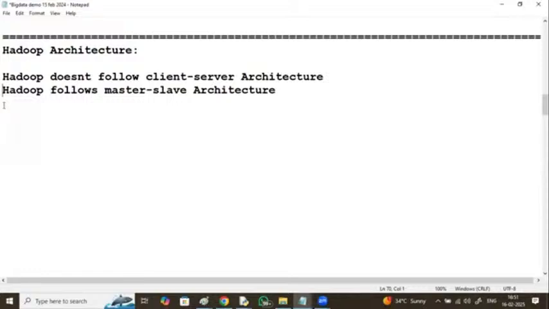Slave node responsibilities: storing the data and processing the data. First one is storing the data, second is processing the data. So this is how the master and slave architecture works.